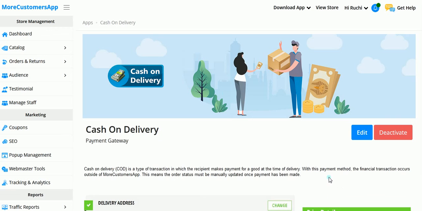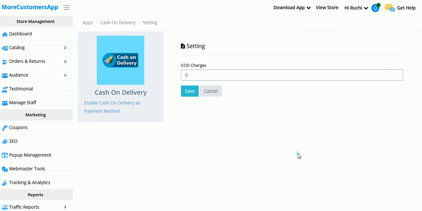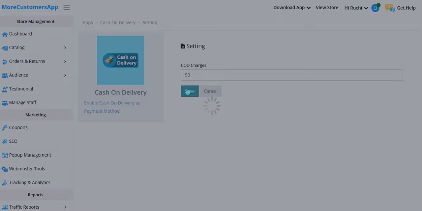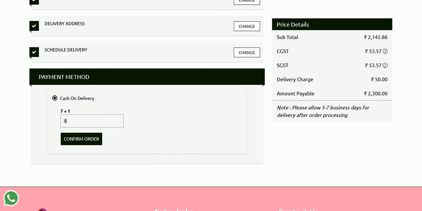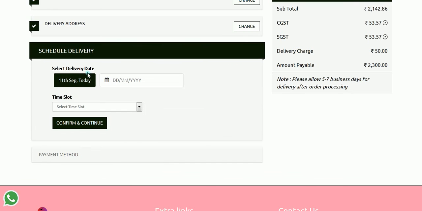Now we will again go to the application of cash on delivery. As I told you earlier also, if the courier company is charging any COD charges from us and if you want to levy it from the customers itself, what you can do is, suppose the COD charges the company is charging is 50 rupees. So I'll just add 50 and I will save it here. Now let's get back again to the checkout page. I will just refresh it once, and here again I will do the order process.